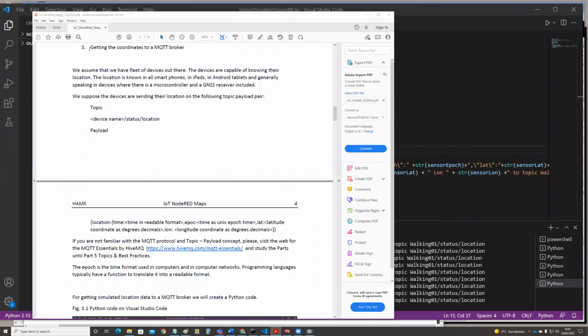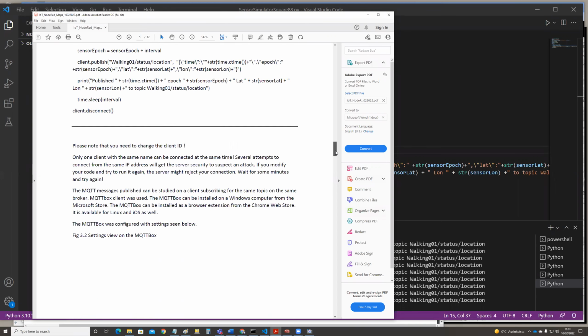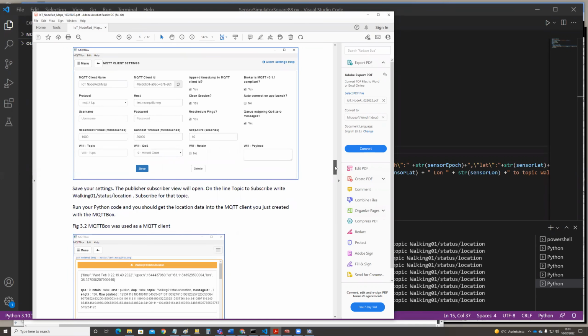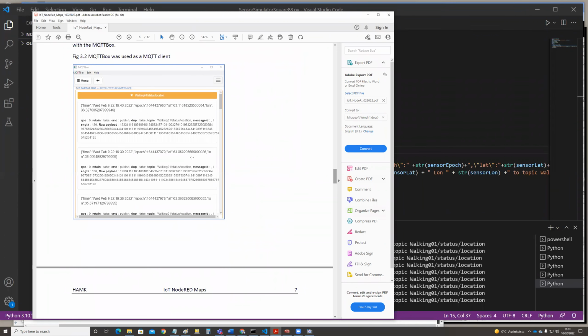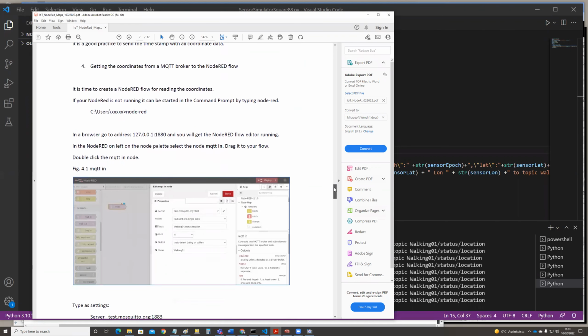So we have been here on getting the coordinates to the MQTT broker, and then we made the Python code, and then created the MQTT box client and subscribed with that client to the messages that the simulation was sending. But the exercise is working with Node-RED.